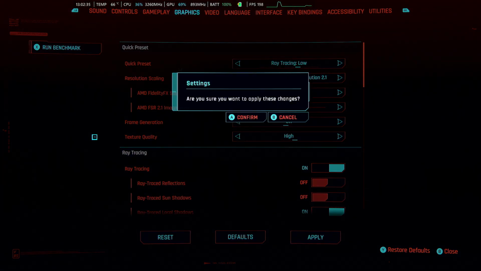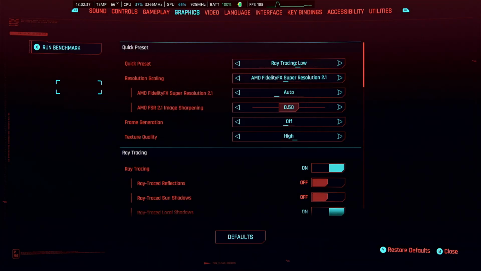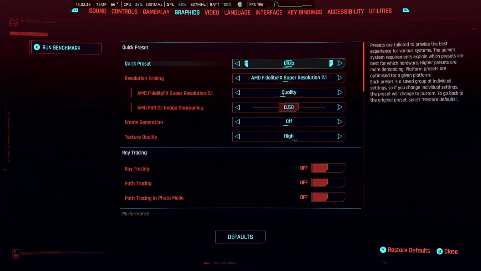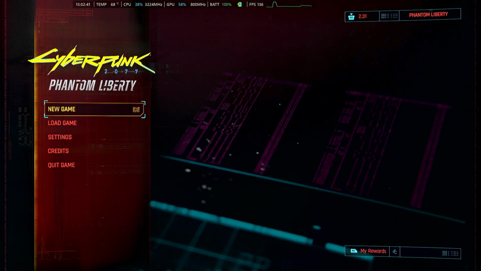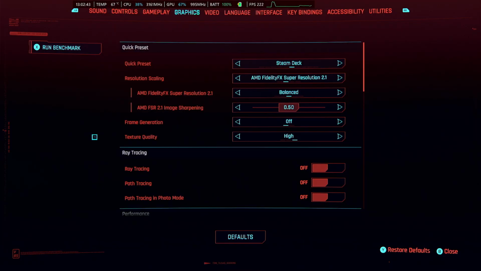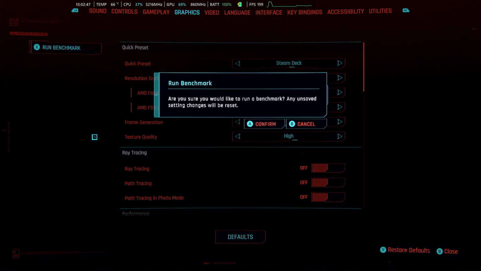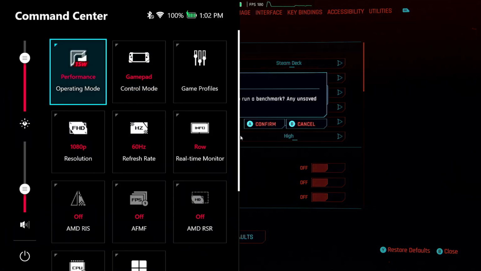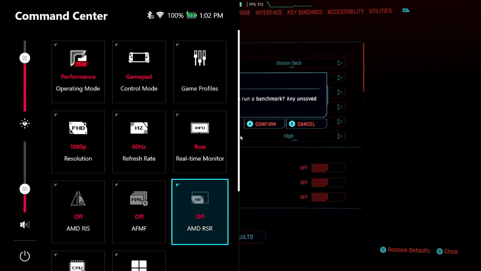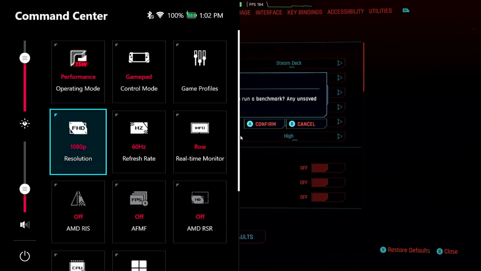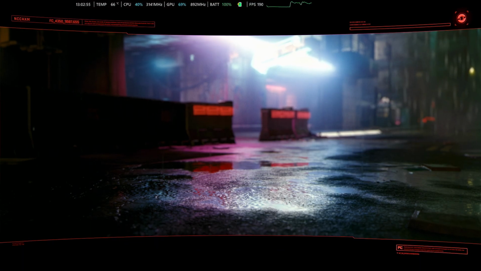The first one is going to be Cyberpunk 2077, and within the settings on the graphics, I'm going to reset everything to default, except for the quick preset is going to be set to Steam Deck, and that's the only change I made. Now within the ROG Ally itself, I'm going to be running a 15 watt TDP, 1080p resolution, and within Armory Crate, I'm going to have it set to 6 GB of RAM. That's the only change that I made.